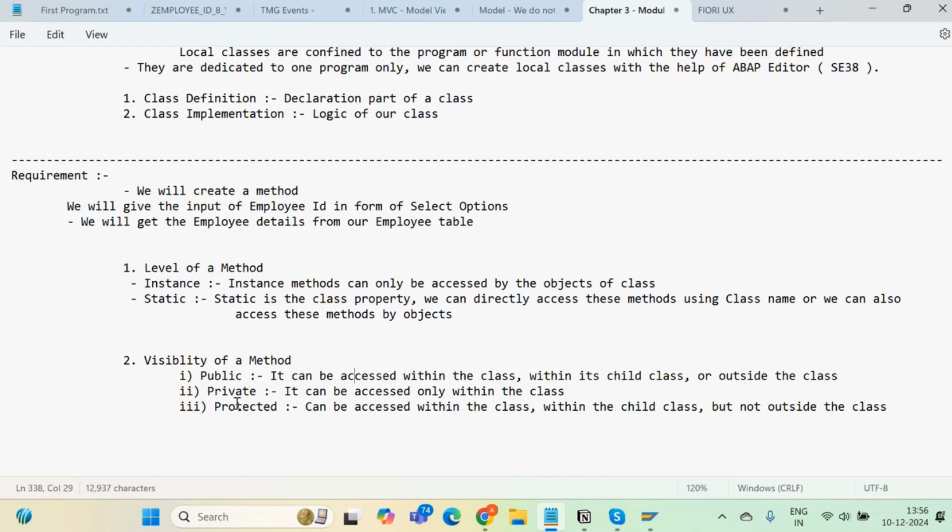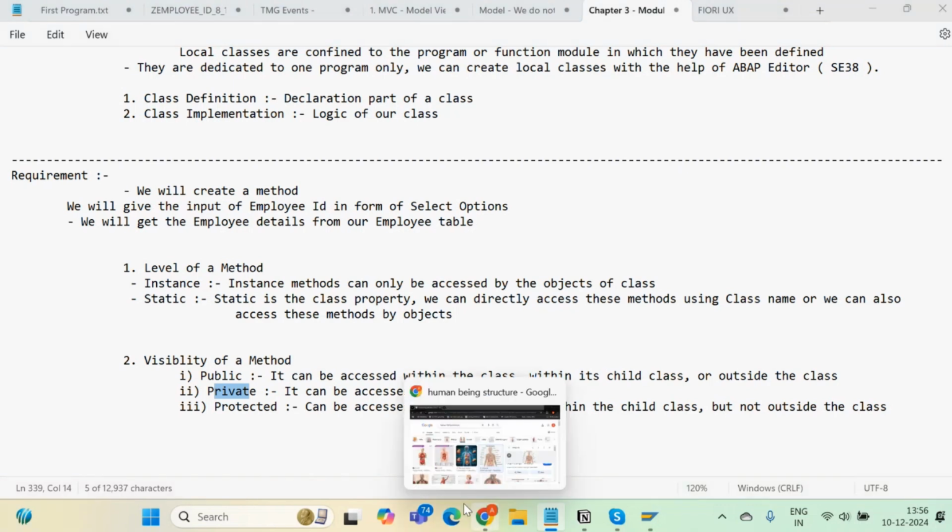But if something is protected, let's say you have bought some property, so that land or house can be accessed by you, your parents, and your children will access it, right? But something that is very private to you, you will not allow your children to access it, right? So that is private property. So this is the use of it.